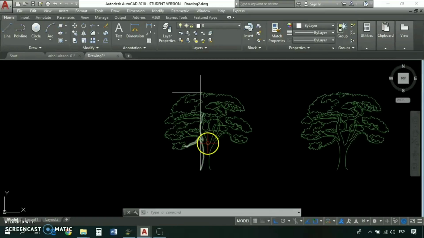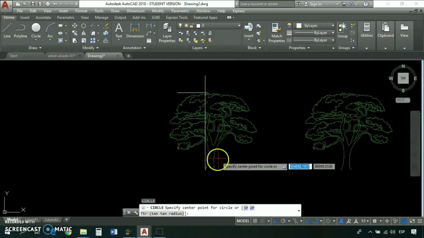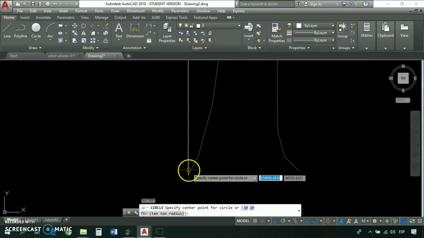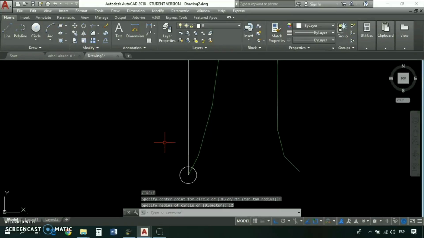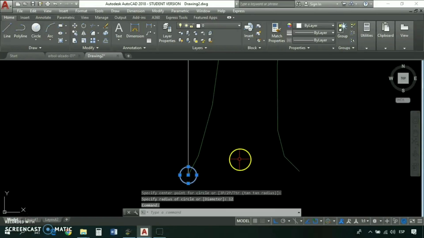I recommend you draw a circle. So we type the shortcut C and we choose as a center the beginning of this reference line. So we establish the center of the circle here, and we type the diameter of the circle, in this case with the height we want. Like we said before, we are going to draw a 12 meter height tree. So we hit enter and we draw the reference circle.